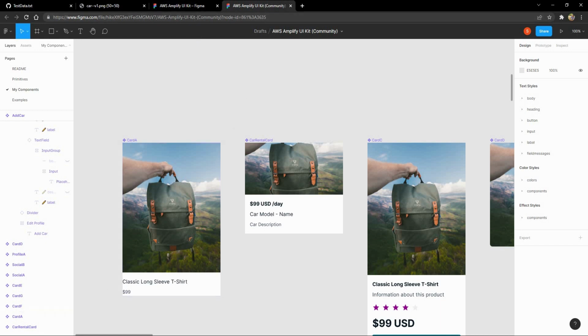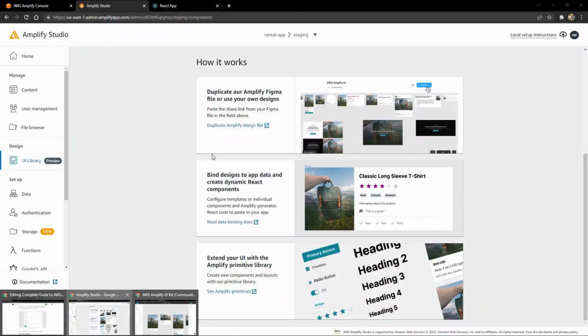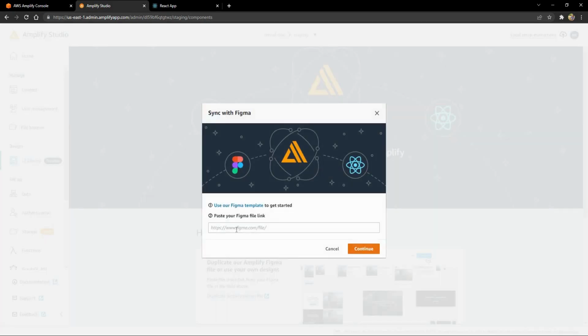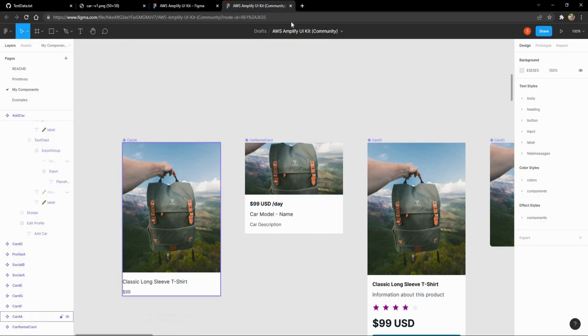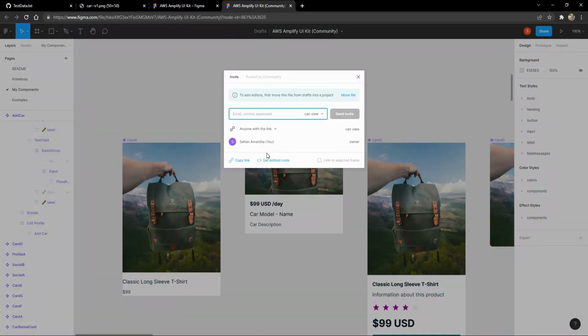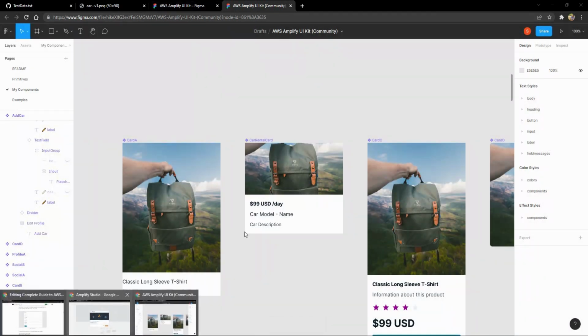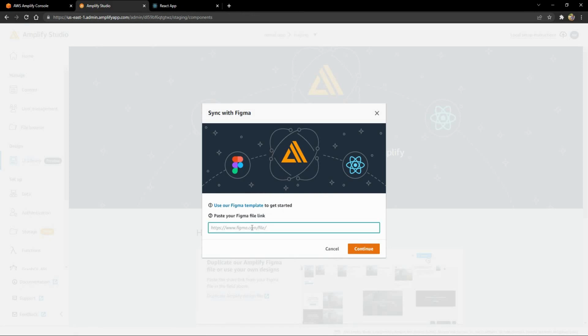Okay, let's import this file into Amplify Studio. Here, go to get started, and we need to paste in the link. So let's copy that real quick. Up here we can share and copy link. Okay, this is copied, and paste it to continue.